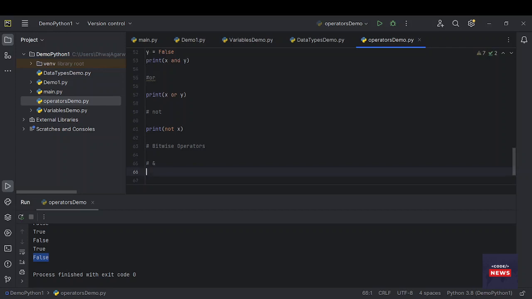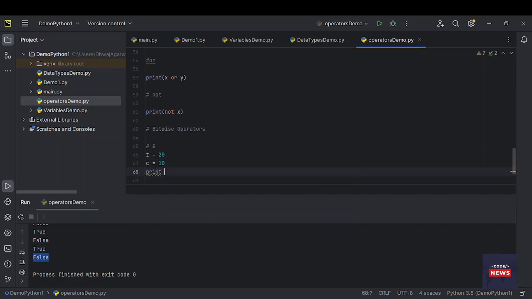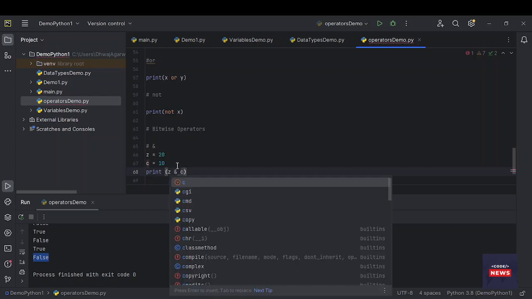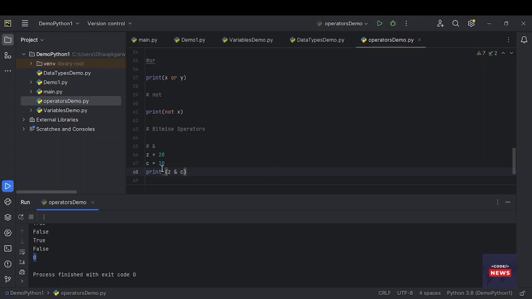And how we can use it, let me take z equals to, let's say, 20 and c equals to 10, then we will print z and c. Let's run the code. You see, it is printed 0. It is checking both the variables bit by bit.